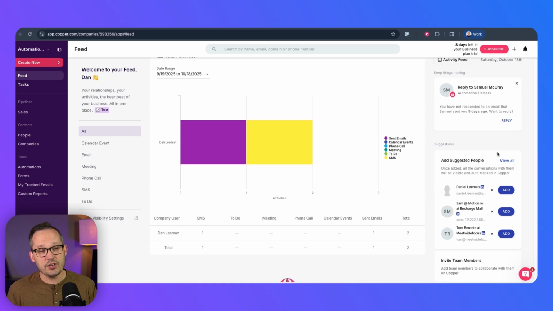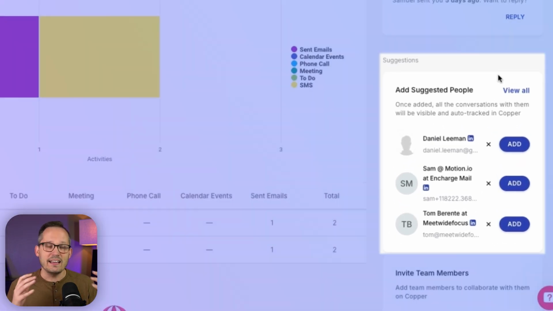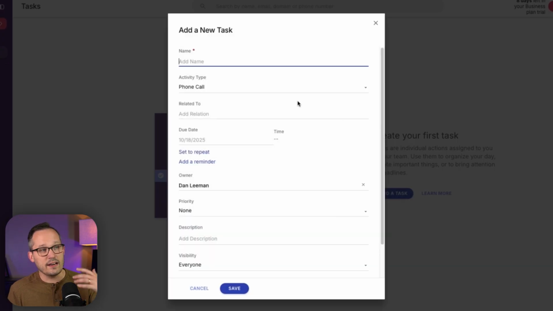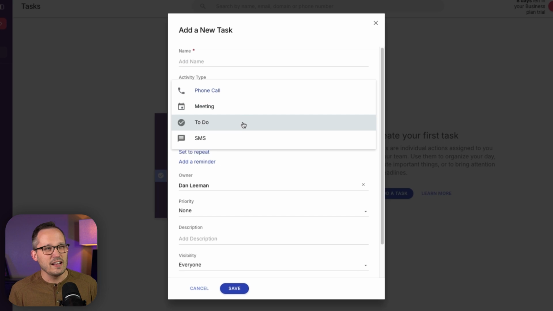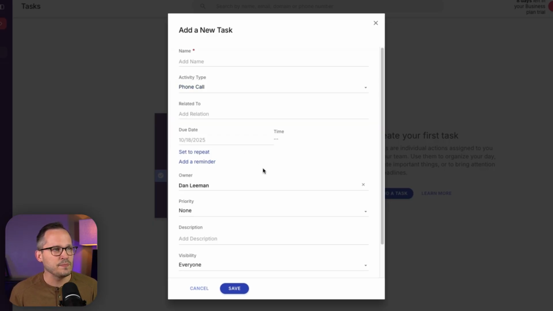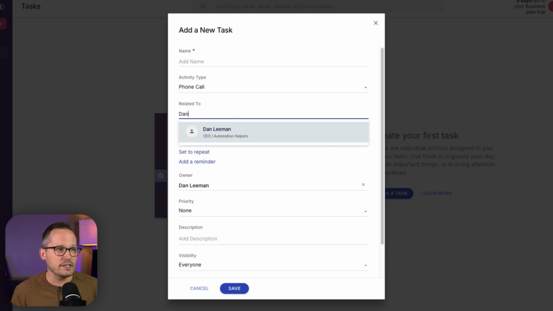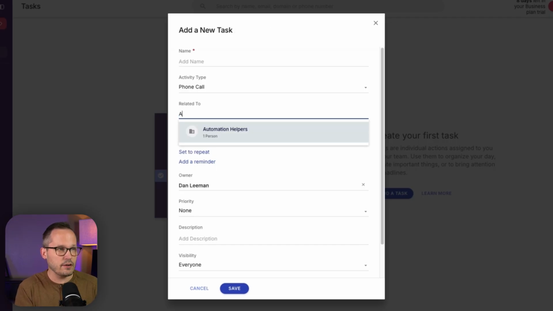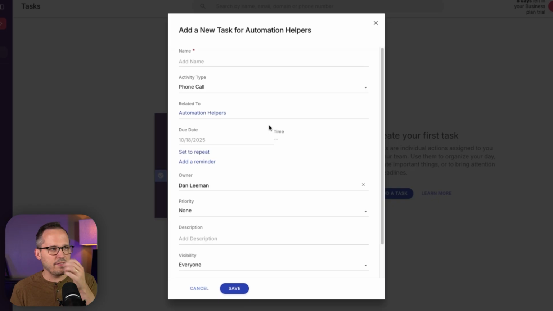Down below, it's giving suggestions of people we should actually add into the CRM, again, because it's tracking what's happening inside of our inbox. Under our feed, we can add tasks, and we can add any task we want, different activity types here. The part I like about activity types is that we can actually create custom activity types. So for example, if we had a demo, we could create our own demo activity type. Then we could relate this. The part I like about the related to field is that we can connect this to a person if we want. So here I'm linking it to a person record, or we could connect it to a company record if we want. And so it's just really handy how we already have that information inside the system without a whole bunch of extra fields. And this is one of the ways that Copper really makes this platform quite usable.